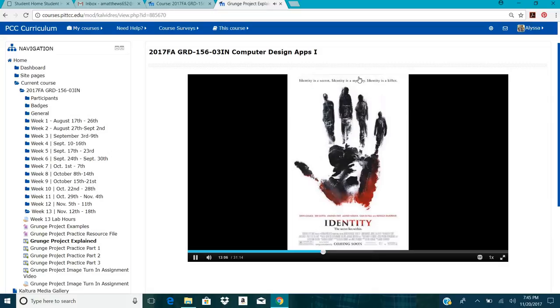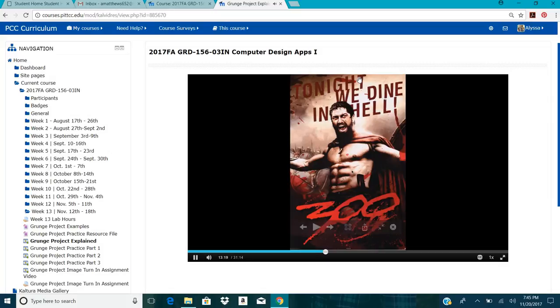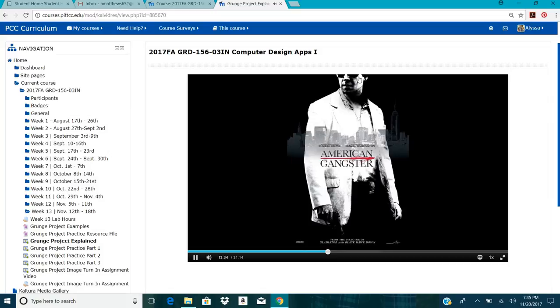Here's another really cool one. We have this handprint that is made out of 1, 2, 3, 4, 5 people. Then you actually have this face on the inside, which is pretty cool. We have the 300. This one is grungy, but it's not type driven. We have a tagline here, and then we have the title. You see? And, all right, American Gangster is another one, which I thought was really cool.